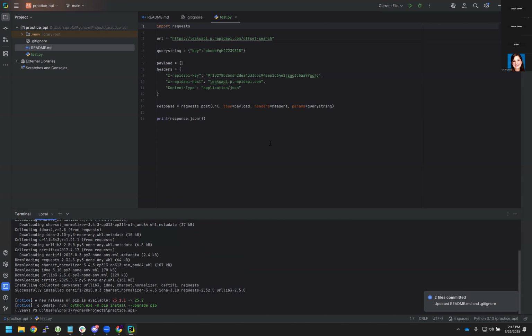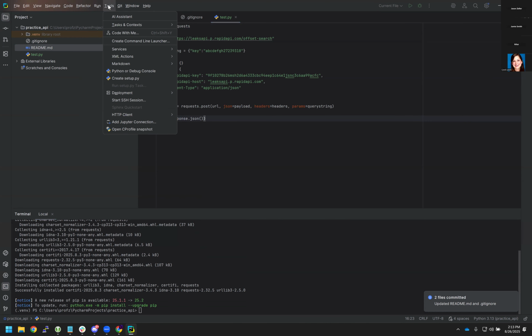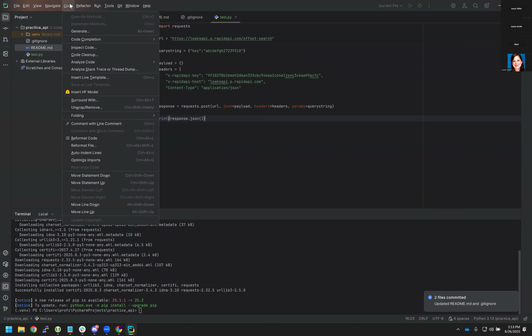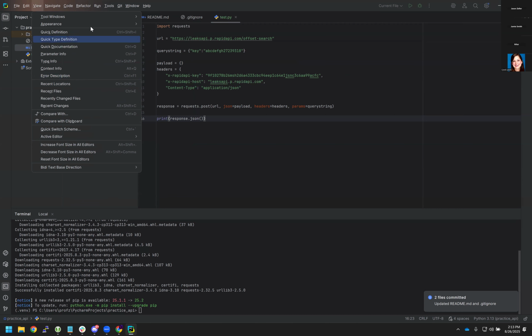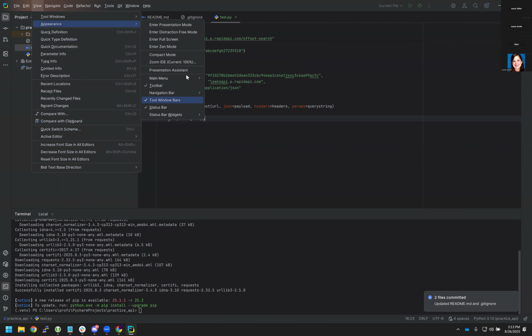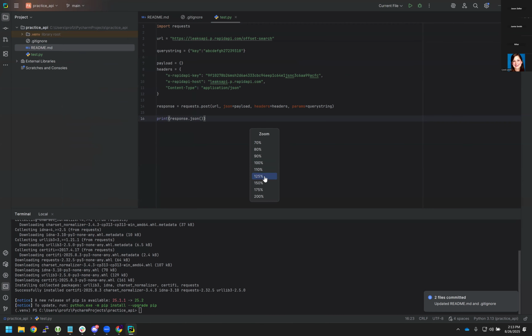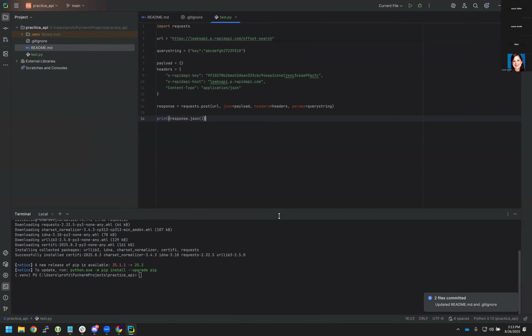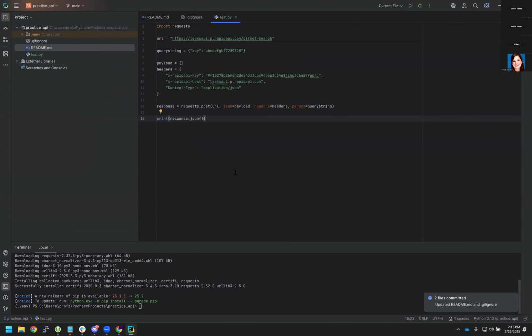Let's see if I can enhance here. Where's that? It's been a while since I had to do that. Code. View. There we go. Appearance and IDE. Can you guys see that better? That really got crazy. Hopefully that's a little better.